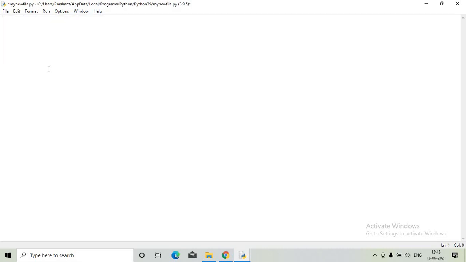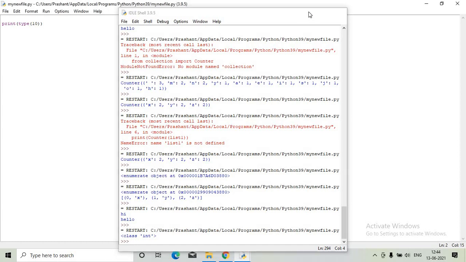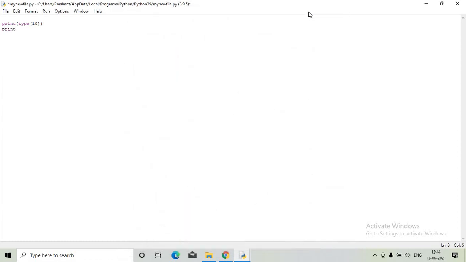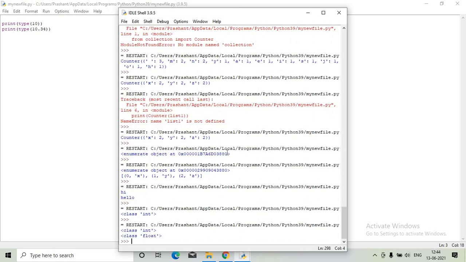One more thing we try to understand is the type command. We want to identify the type of x or type of 10. What is the type of 10? It is nothing but the integer type. Suppose I say print of type of 10, and then 10.34. What is the type of 10.34? It is nothing but the float type.